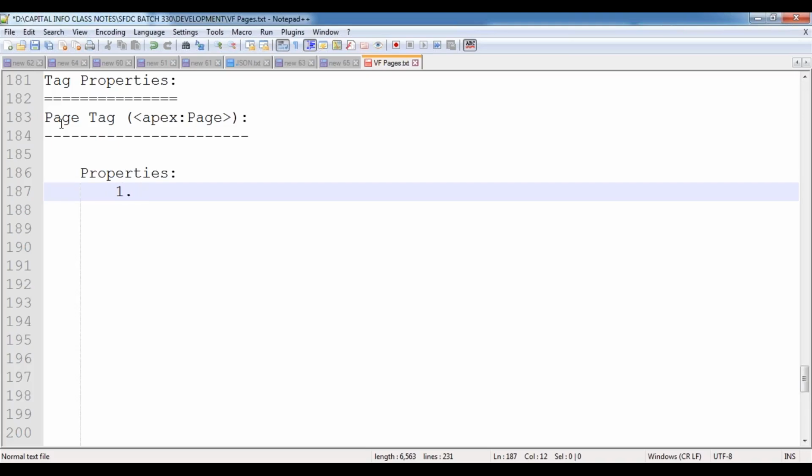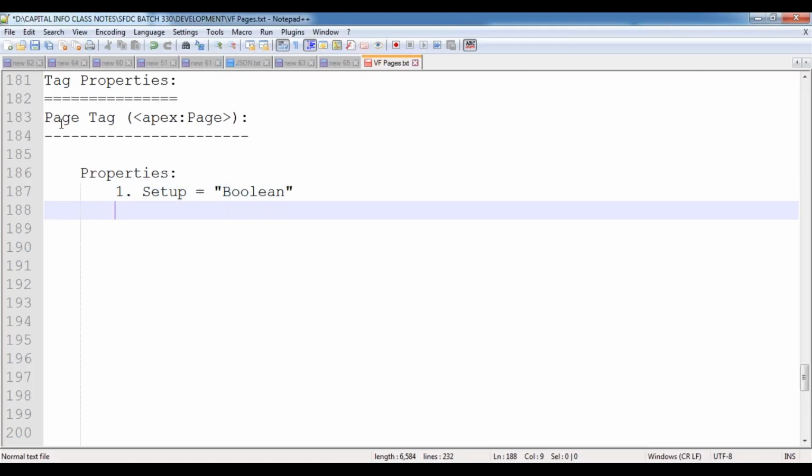The first property is the setup property. In this setup property, we have to pass a Boolean value, either true or false. If I pass true, what will happen? If I pass false, what will happen? What does this setup property indicate?